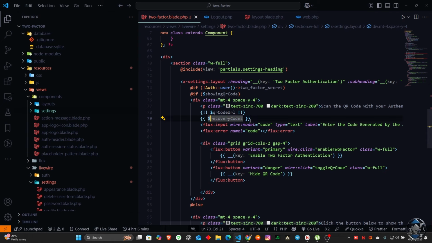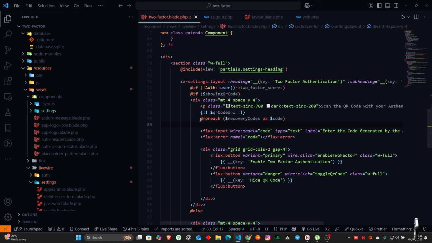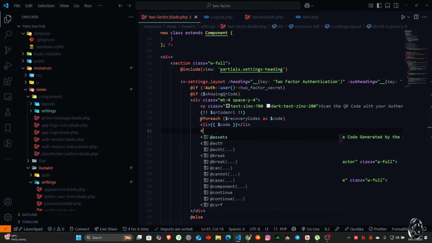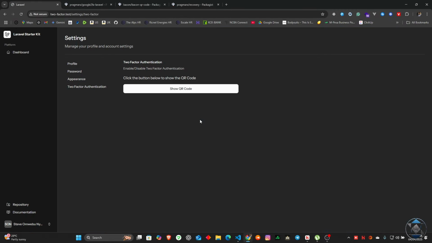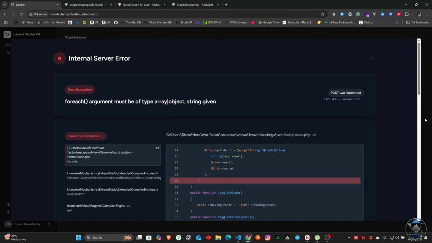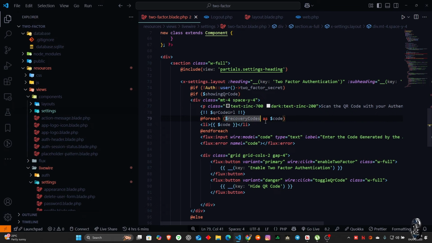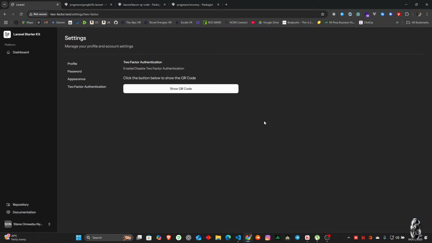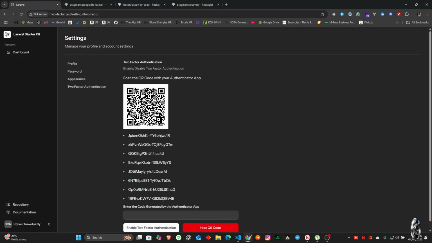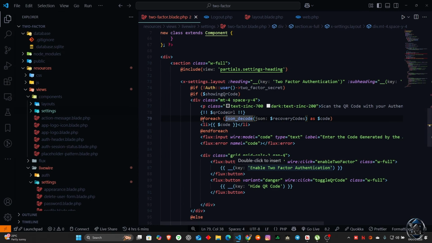So in order for us to display them evenly, I'll just do a for each. All right, so I'll do a for each loop, and then I'll say recovery codes as code, and then I'll do a list, and then I'll put in the code, and that should be okay once I put the end for each here. So if I show QR, it should have given me that. And then I'll come in here and just do a JSON decode, and that should be okay. So if I click on show, I have all these recovery codes given to me right here, which is fair.